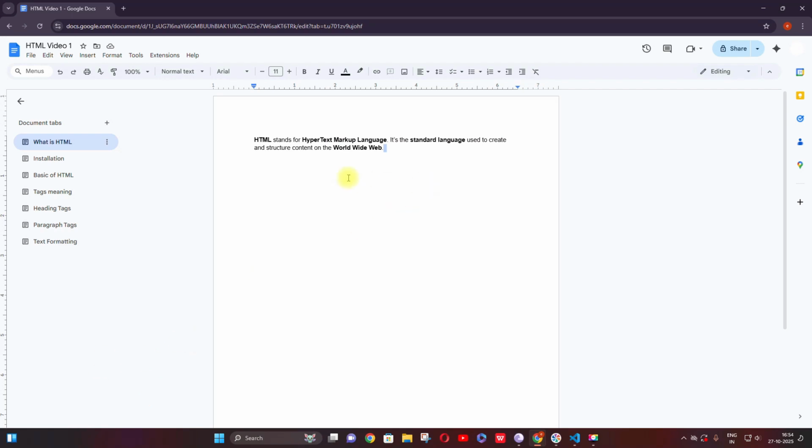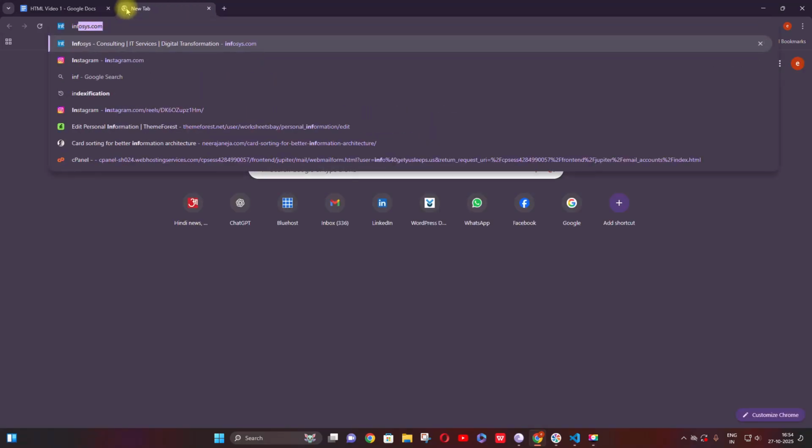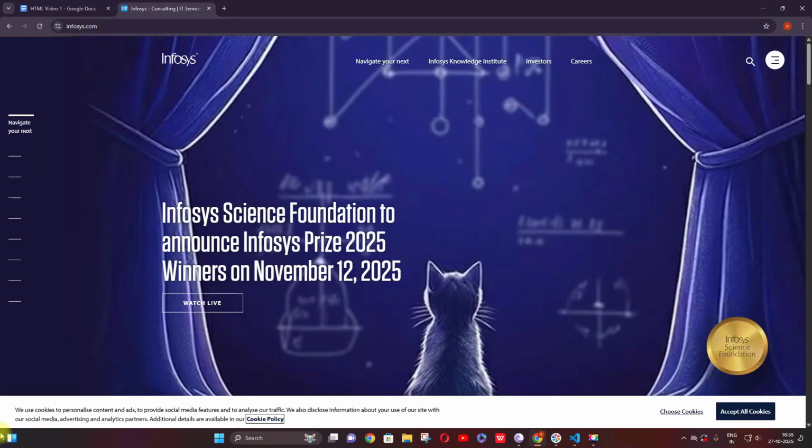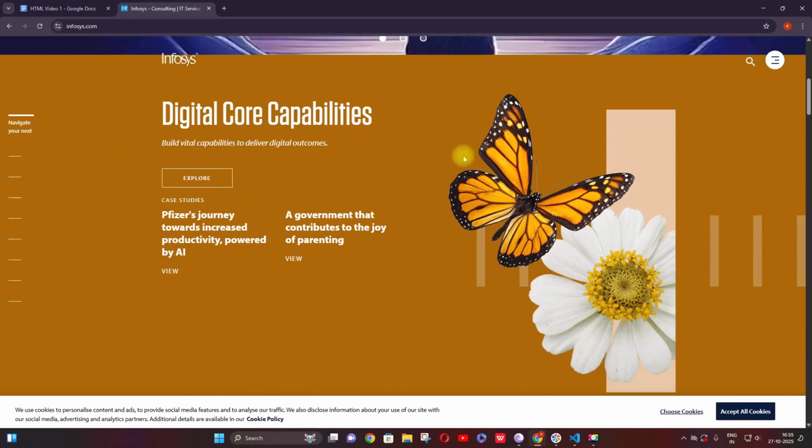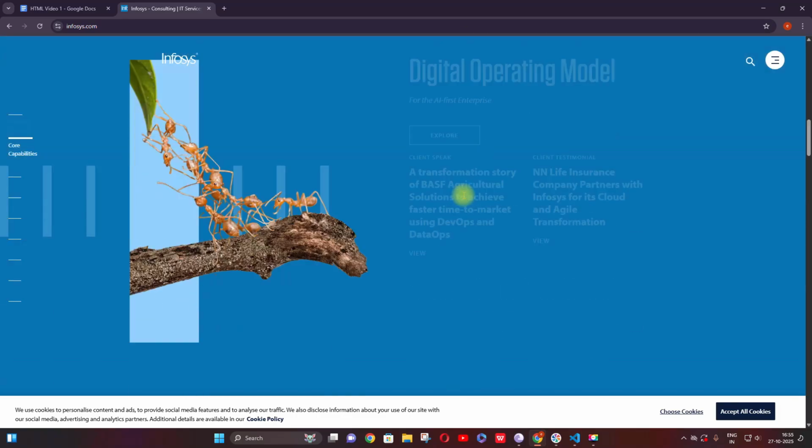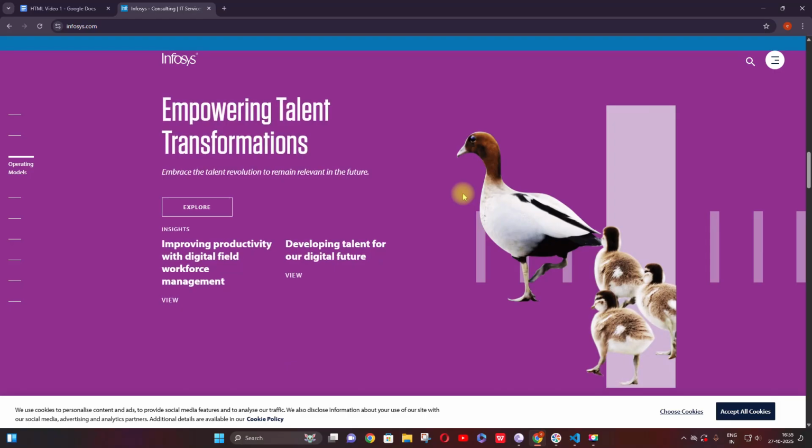Now here there are two things: content. So what is content? Let's open any website. Infosys.com. So content means whatever material that you are seeing on the web page or on the website, like text, this is the content. Images, these are the images. Any PDF file, video, all this comes under content.